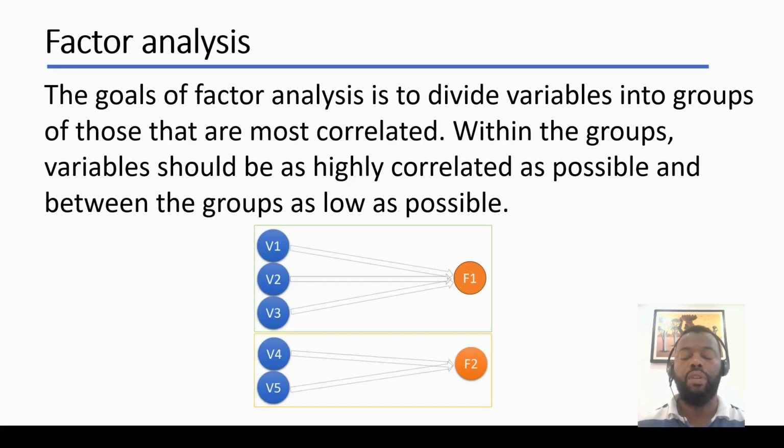Here you have an example. We see variables connected to the factor. We have factor 1 and factor 2.